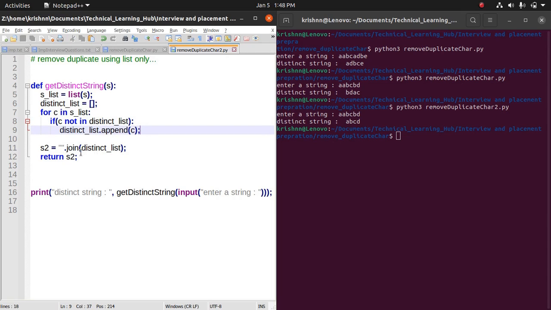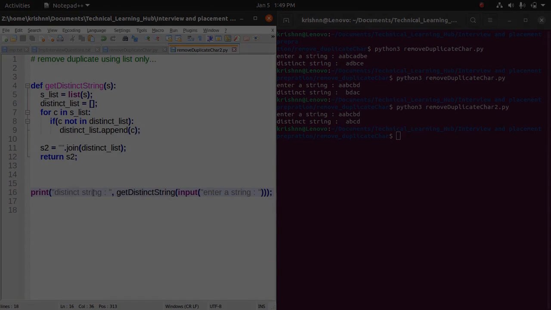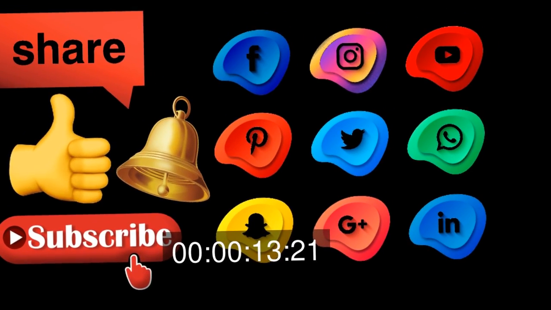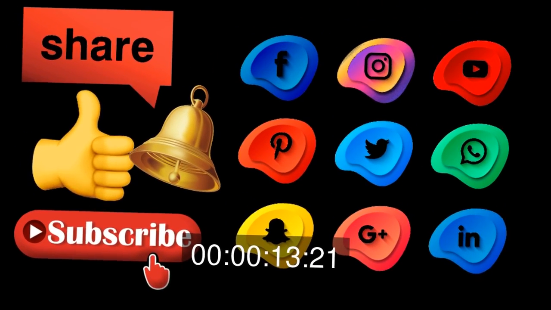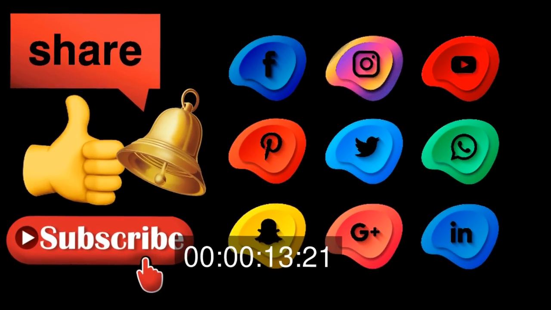At the end, because this is a list, we need to convert it into a string. So we join each element without any delimiter, so that whatever elements there are will be joined continuously and stored in s2. We return s2 from here, and we display this distinct string in the same function. Got it?